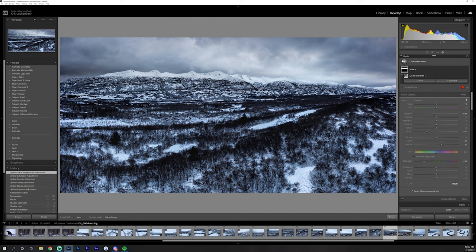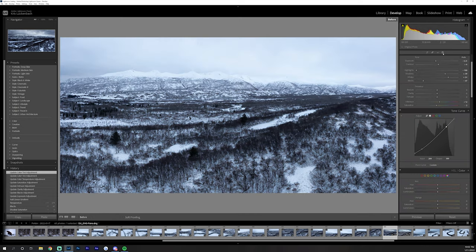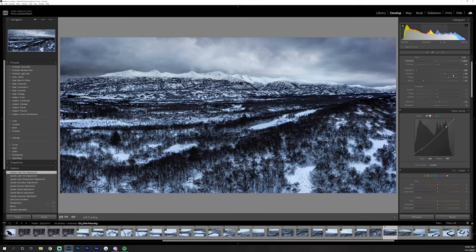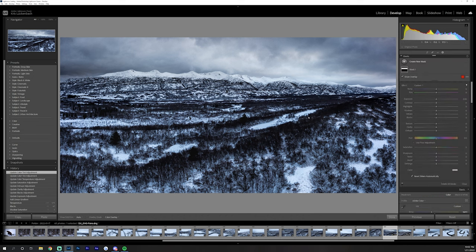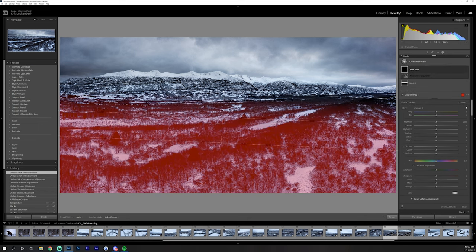I do like this image a lot, just the way it is, and I'm not going to touch anything else. Here's what the raw photo would look like. Here's the edited photo. And I'm pretty happy with it. I might just make another gradient for the foreground here. And let's do that now, just because the foreground does look a little dark.